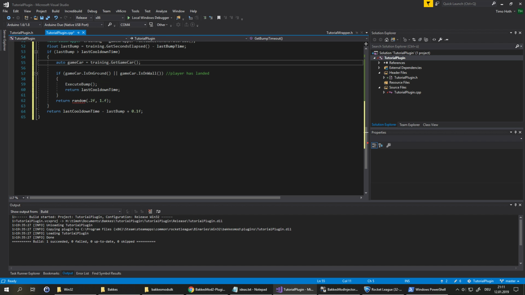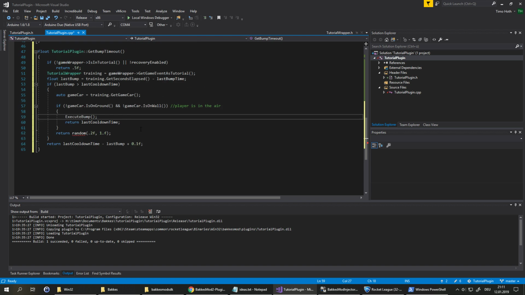Okay, then we have the car. Then we do stuff like determining, is the car on ground or is the car on the wall? Then we're not going to bump the player. That is what the ground recovery plugin does. But now we actually want to do the exact opposite, right? So what we want to do is, if car is not on ground and is not on the wall, player is in the air, then we're going to execute the bump, which we need to still implement, and we're going to return the last cooldown time.